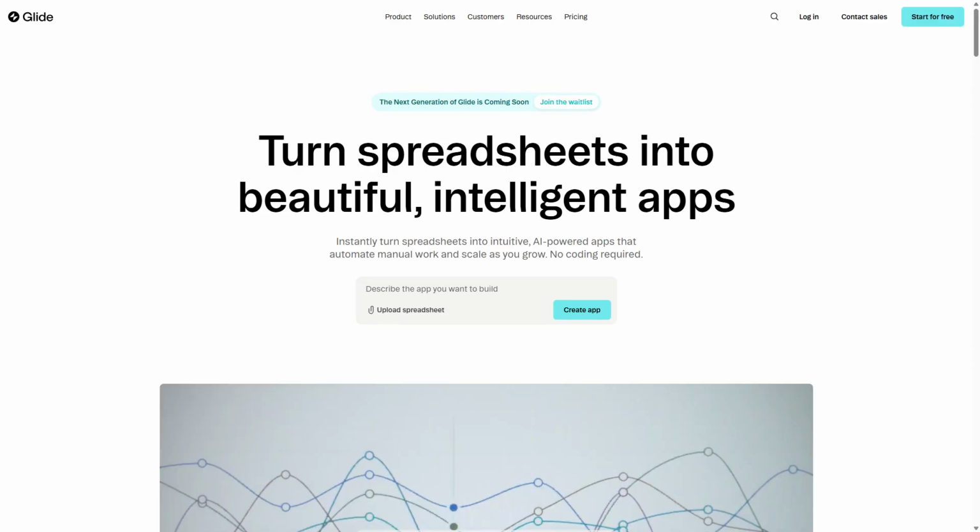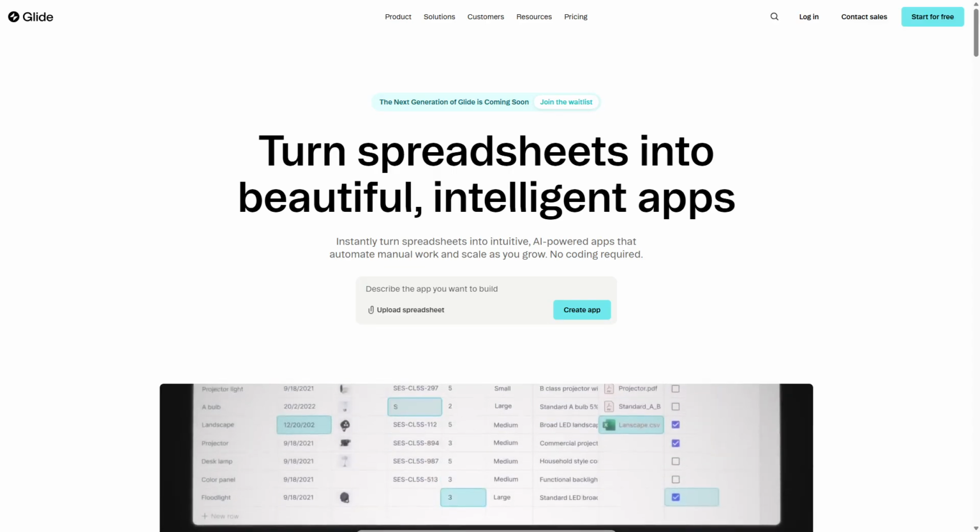Assess your project's complexity and timeline to decide which no-code builder fits your goals best.